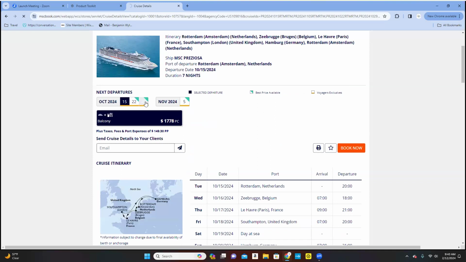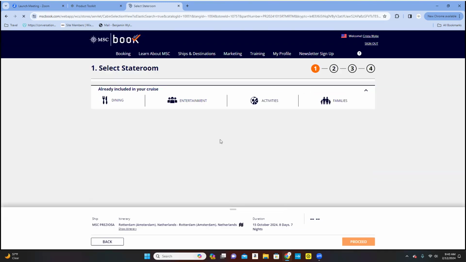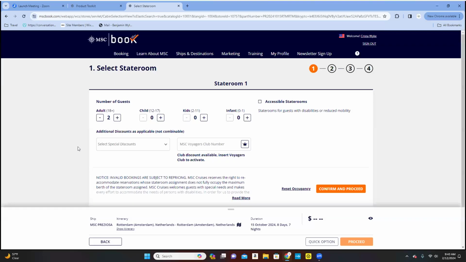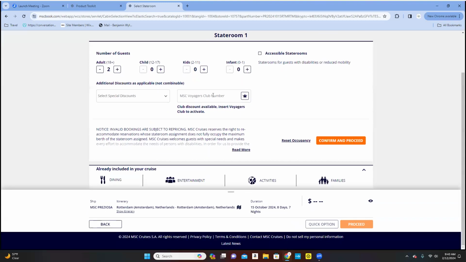It's also going to give you the different dates, right? The different dates in October and the date in November falling in between. Now, again, if somebody has cruised on MSC before, make sure that you're getting that club number.